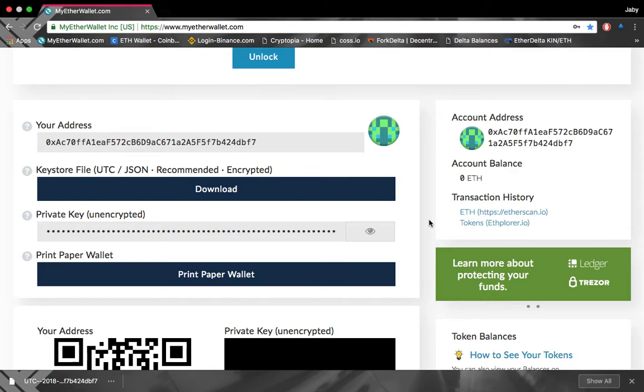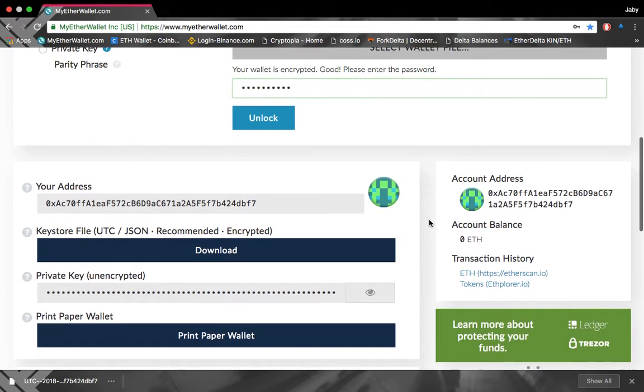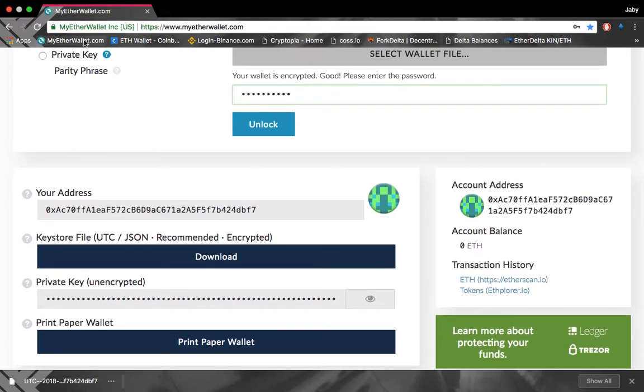So again, just the main points. Make sure you have your private key and key store file not physically on your computer. That's what I recommend. I'd have them on 3 USBs in case one USB goes wrong. You still have access to your other 2 USBs, and at least print one paper wallet. And last tip, I would make sure to bookmark myetherwallet.com so you know exactly that you are getting to the website every single time.